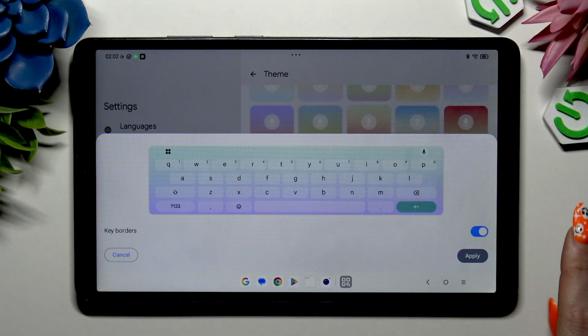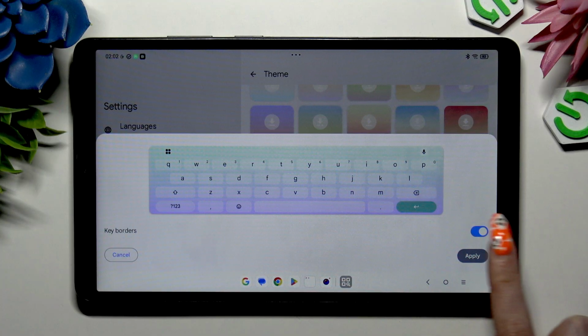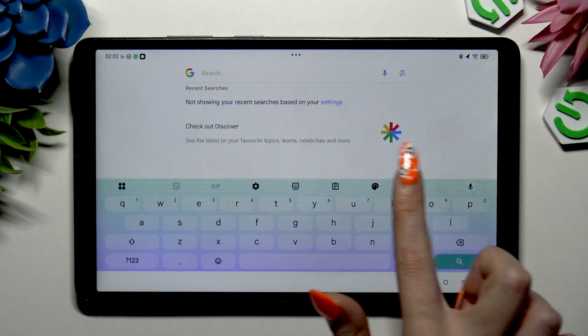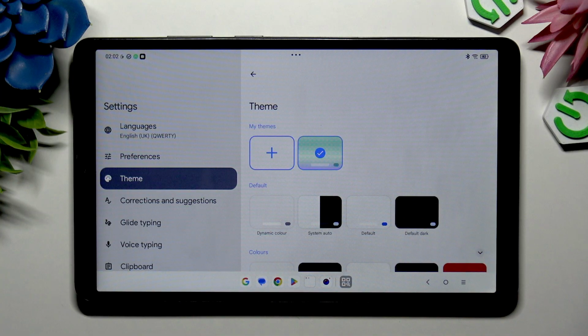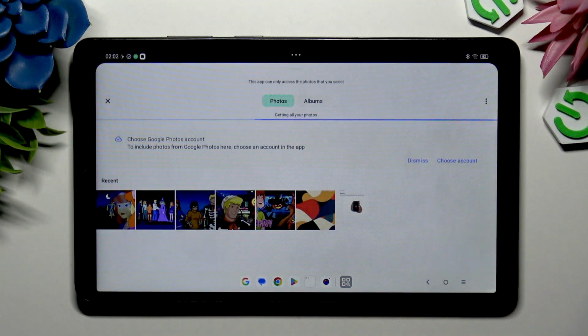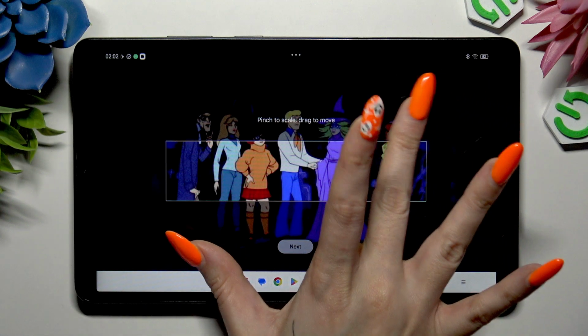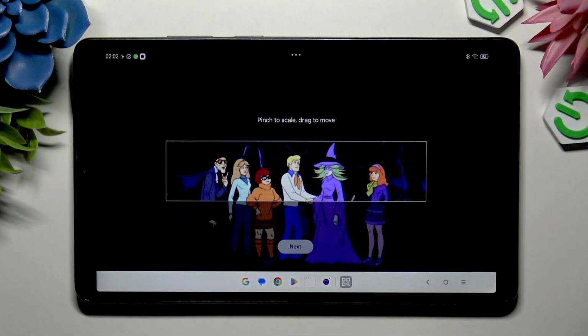Manage key borders thanks to this switcher, and then hit apply right away to get new keyboard. Or you can use the same settings by tapping on this plus icon to customize it with any photo you want. Let me explain. After tapping on the plus, you need to click on a photo, pinch it to scale, drag it to move, and hit next.